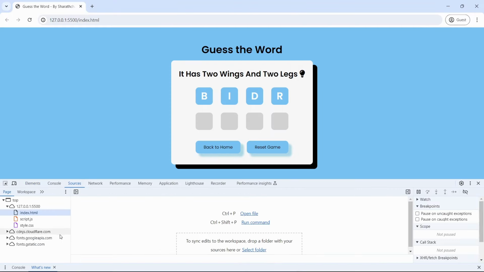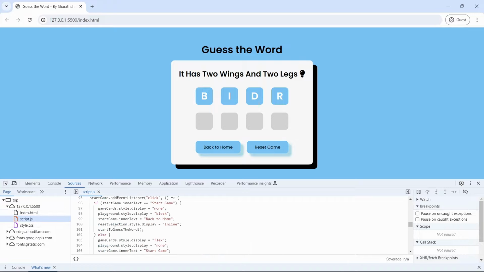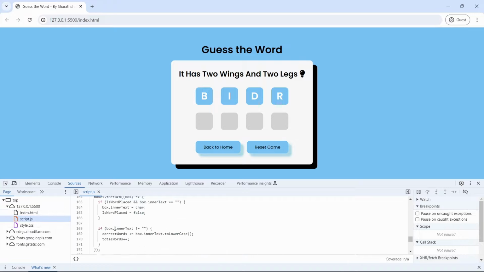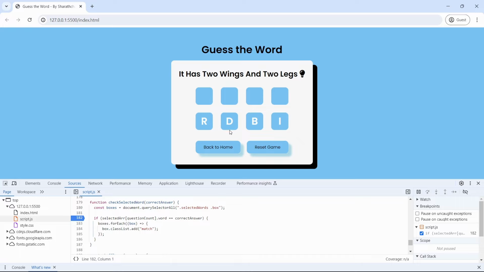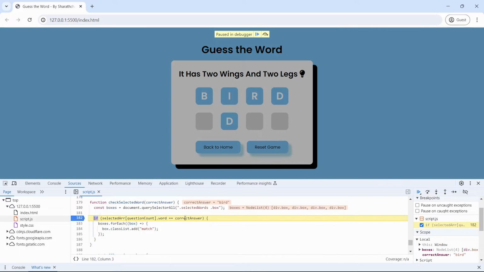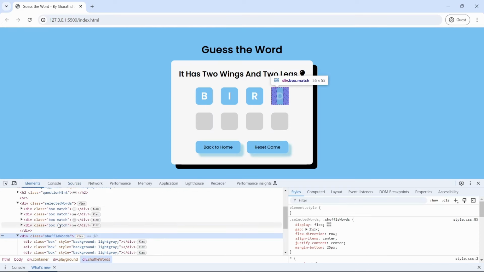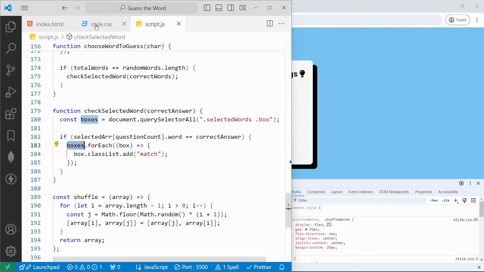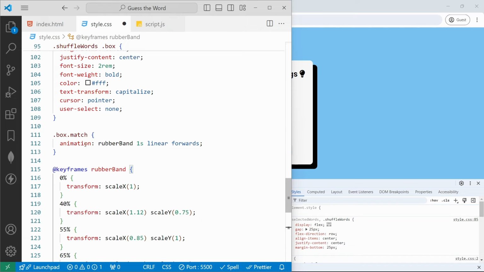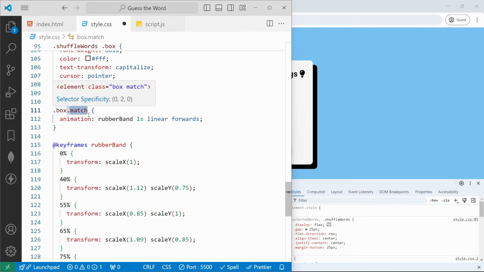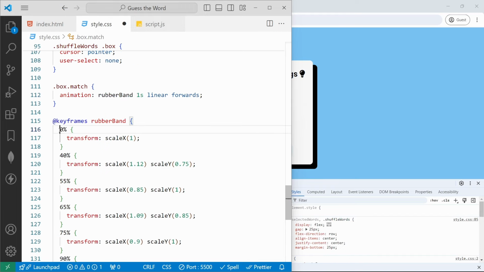Let me check that. I will go to the source script.js and debug this function. If I go back to the home, again I will start B, I, R, D. Now here the correct word is bird and this is also bird. If I click, box.classList is now being added to this. Once it's added, we need to add some bounce effect. For that, I need to jump to the style.css. For this box.match, if this match class attribute is added, we have that animation of the rubber band. This is the effect we are adding.